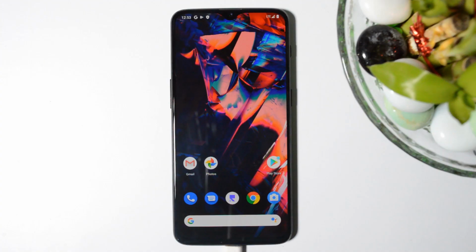So guys, this way you can install Paranoid Android on your OnePlus 6 and 6T. And if you haven't checked out the review video of Paranoid Android, the link will be given in the description below. Make sure to check that out.